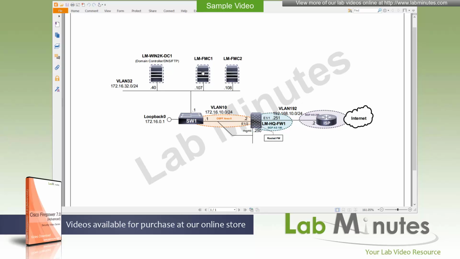Here we have a Firepower Management Center, or FMC, right here, LM-FMC1, at the IP address of 172.16.32.107 that we installed in the last video series. So it's pretty much up and running with a bunch of configuration on it, ready for us to continue with our lab. Right next to that, we have a second FMC, FMC number 2, at the IP of 108. This one is a fresh install and we'll utilize this towards, I think, the end of the lab when we look at the capability of import-export of a configuration between the FMCs.